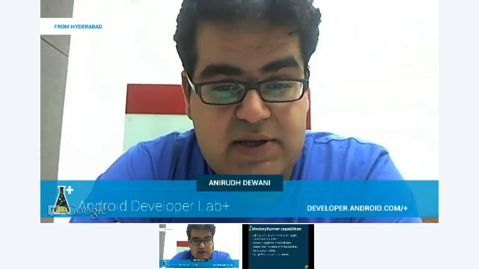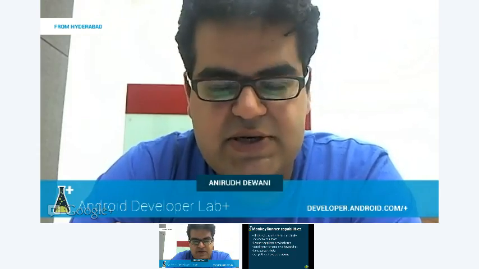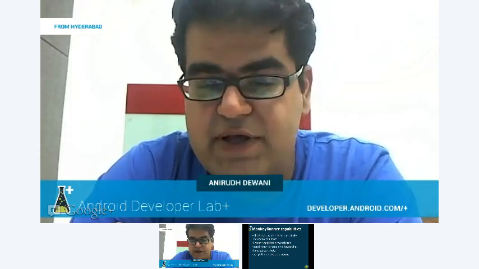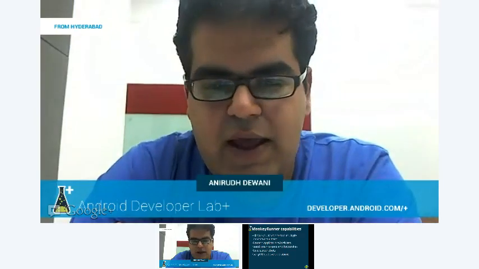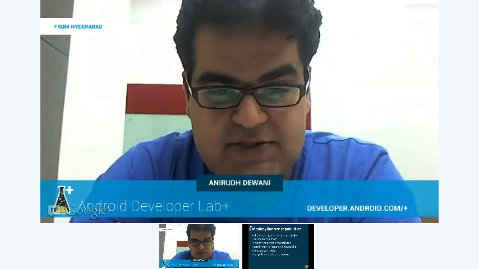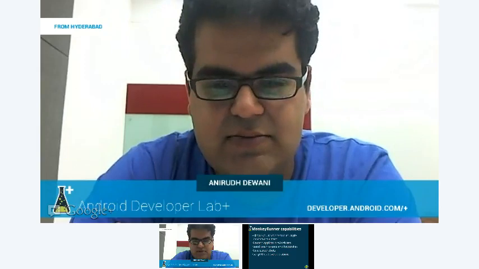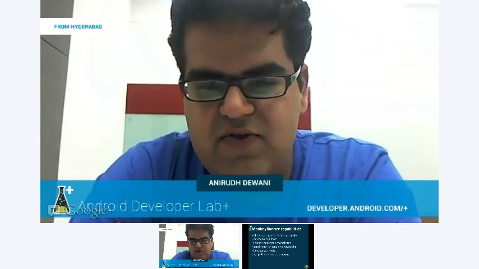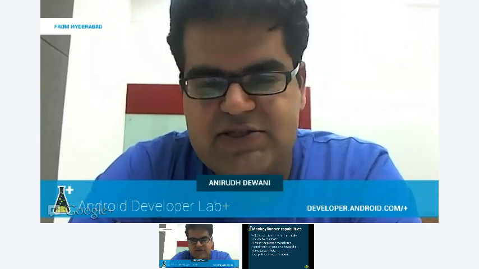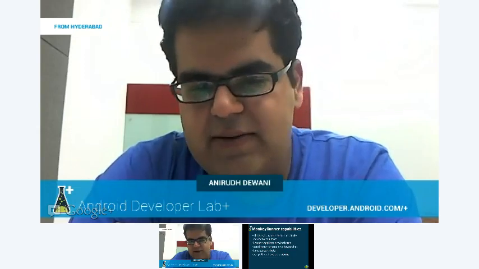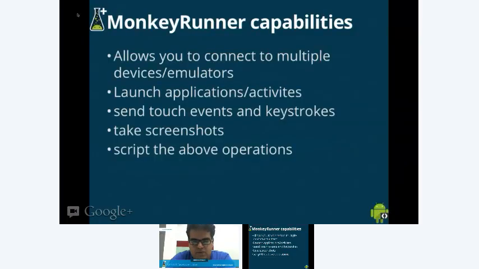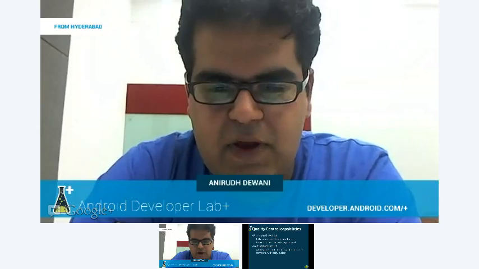Also, there is an API to help you take screenshots, so you can grab images of your application running on the phone, and you can script the above operations in a sequence of commands. So you can just say do this and then sleep for some time, and then launch the activity, sleep again, and so you can write a complete script and run it.